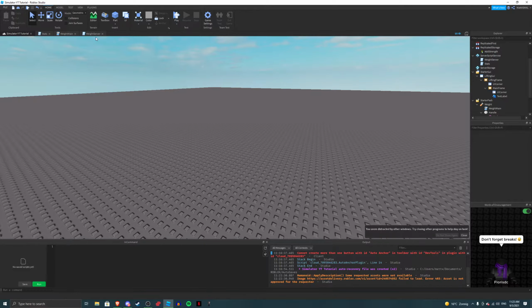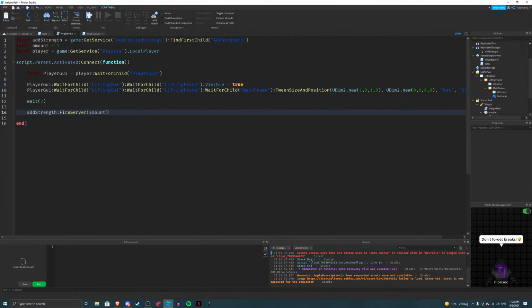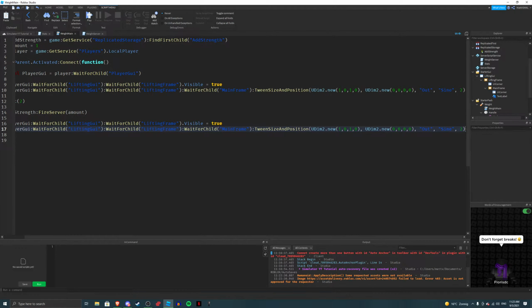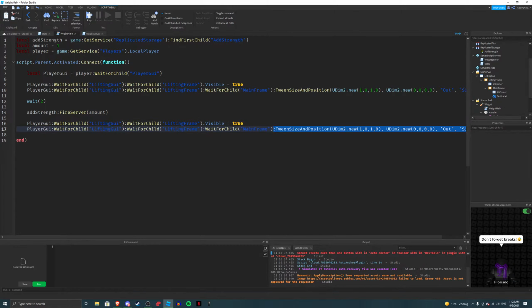Right, so wait 2 seconds, and we'll do this again, but instead of tweening it, we're just gonna do that Size = UDim2.new(0,0,0,0) and false. Oh wait, Vector3.